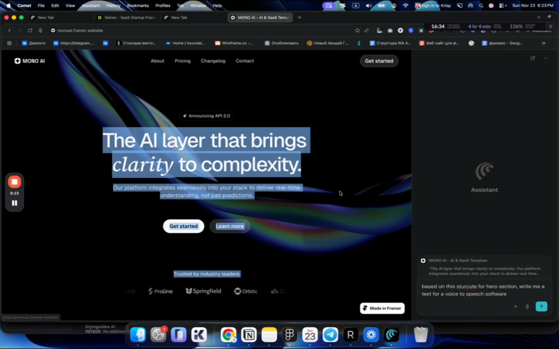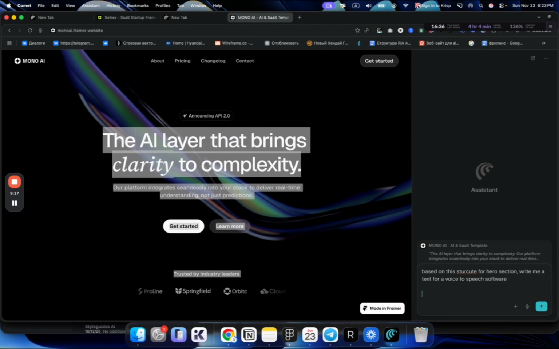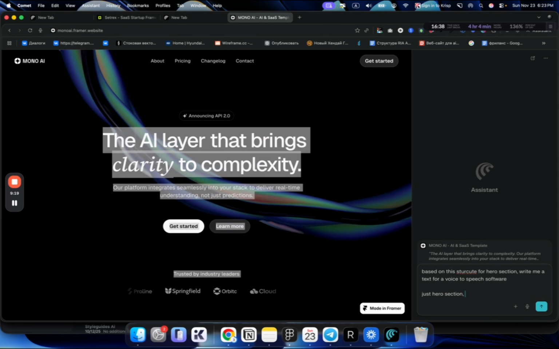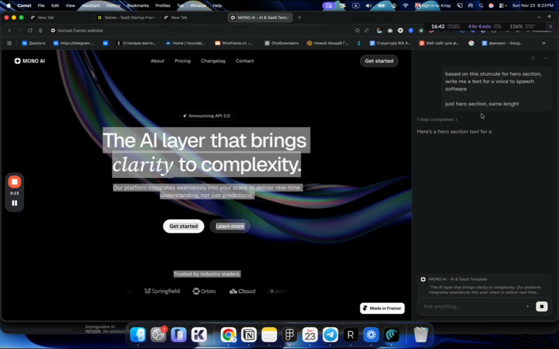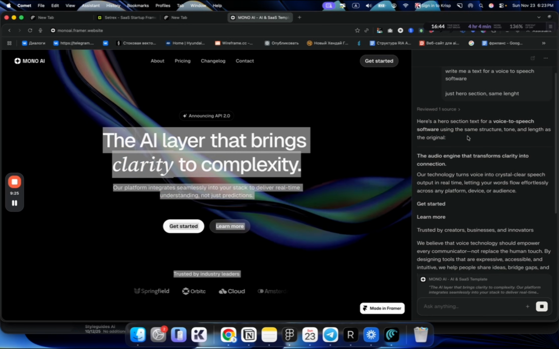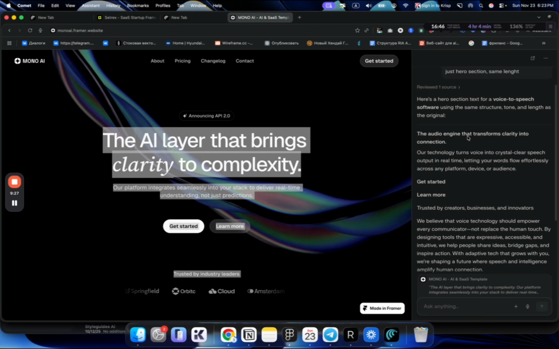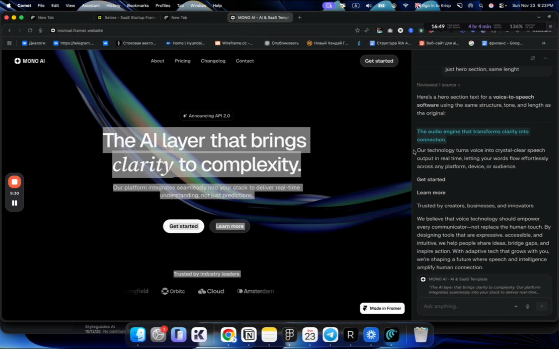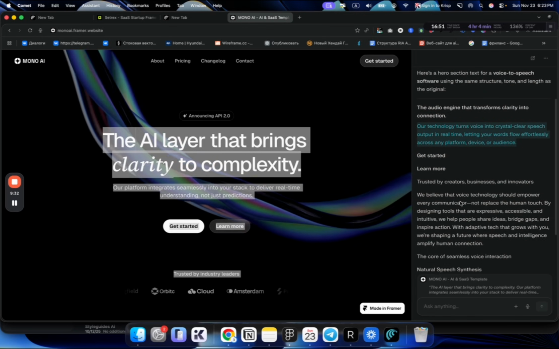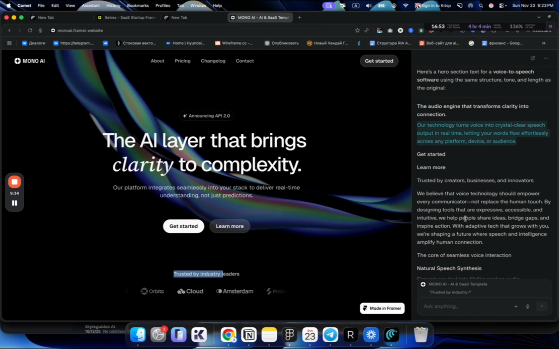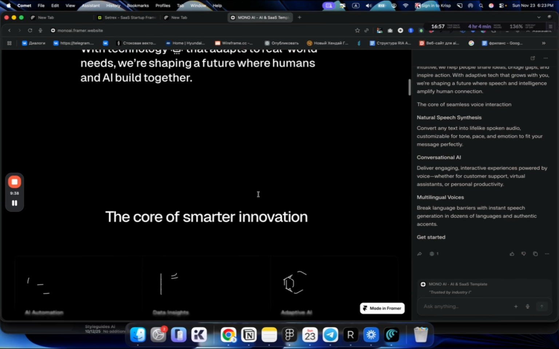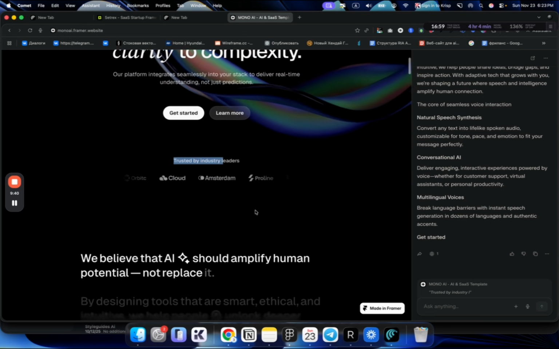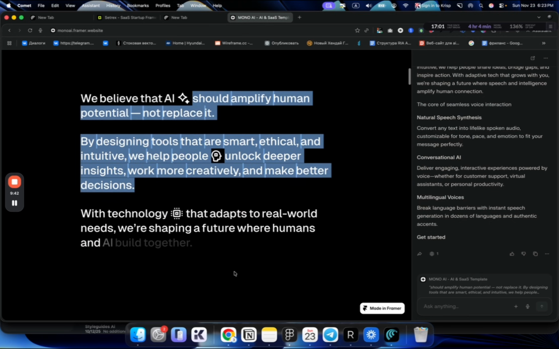Just hero section, same length. And we can just paste that, and now we'll have this. So here's a hero section for voice-to-text software using the same structure. Now we have basically the same word count for the description, we have this kind of stuff, and then it also created text for this section. This is a very great way to put your text here, and it would fit great.